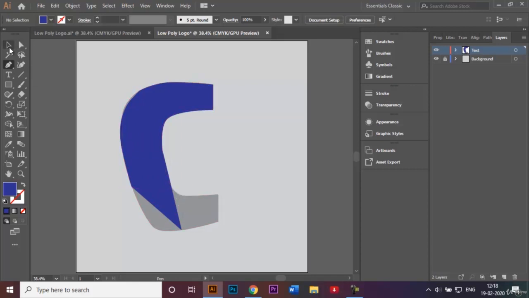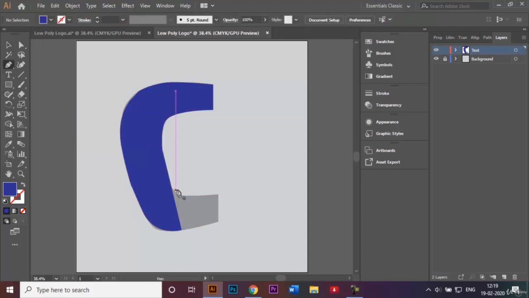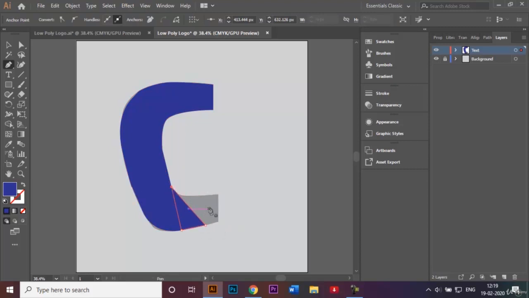Just this last portion right here. So I'll just go ahead and make this triangle here, and keep going like this.